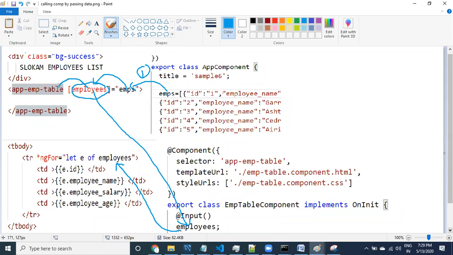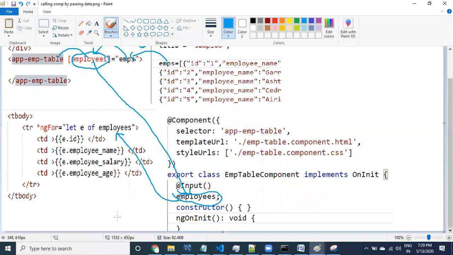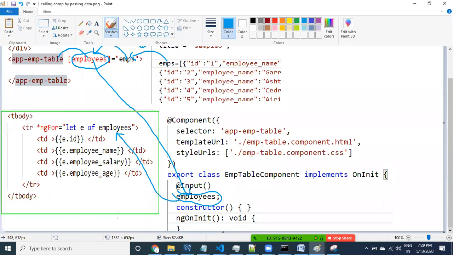This property is available in this component. This component is nothing but here. Data is going to come to here. Whatever data is available here, the data is coming to here. Now if you observe carefully, whatever HTML, this code is related to what? This code is related to the table component. This table component data we are using. This data is available where? Here. How did data come to here? Not directly. The data is not coming to here directly. How data is coming is through employees. This data is coming to here, but this data is coming from here.